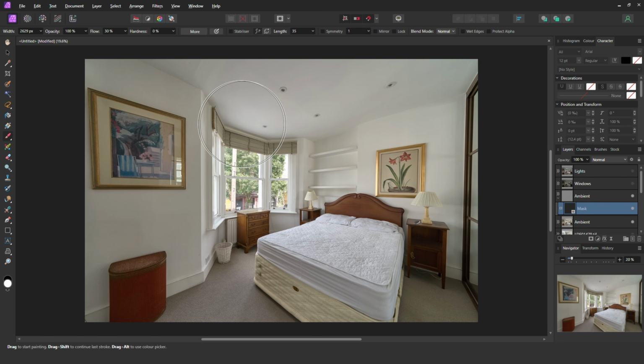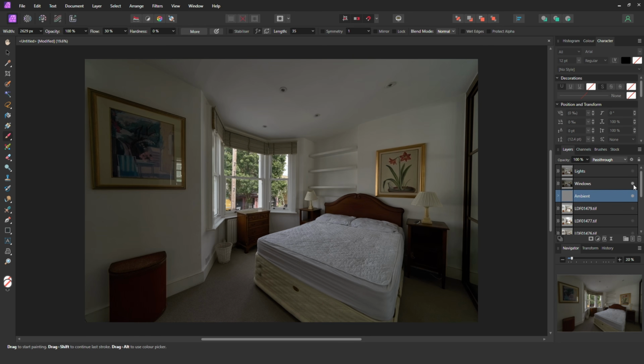Now make sure you have a white color selected, and let's paint in the areas in our image which we want to brighten up a little bit. I'm kind of avoiding the bright areas in the image. Once done, let's click on both ambient layers and group them by pressing Ctrl+G. And let's name the group ambient.